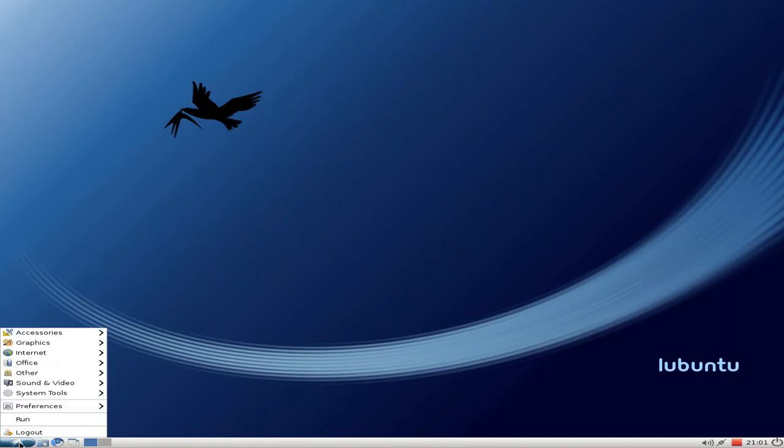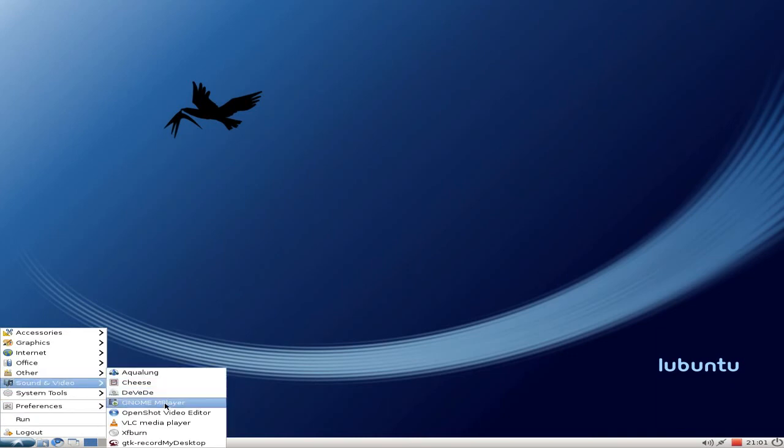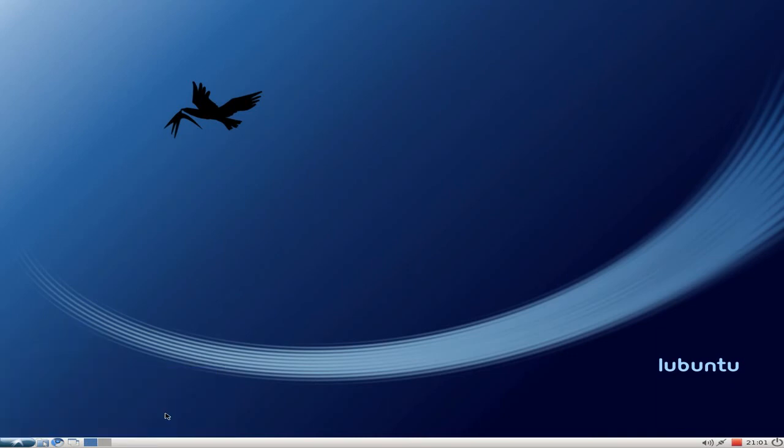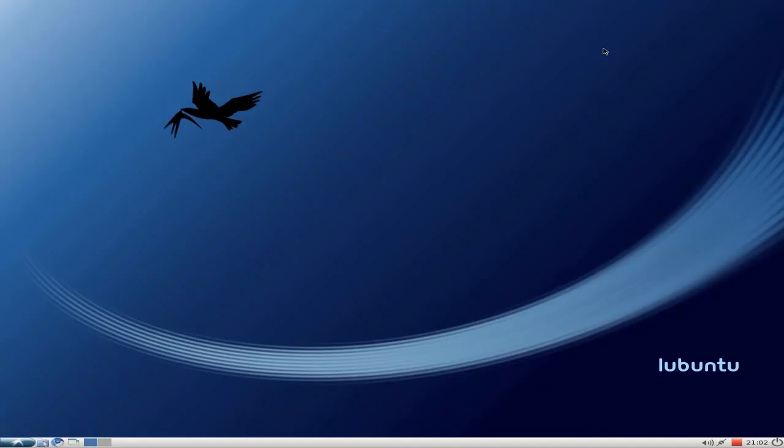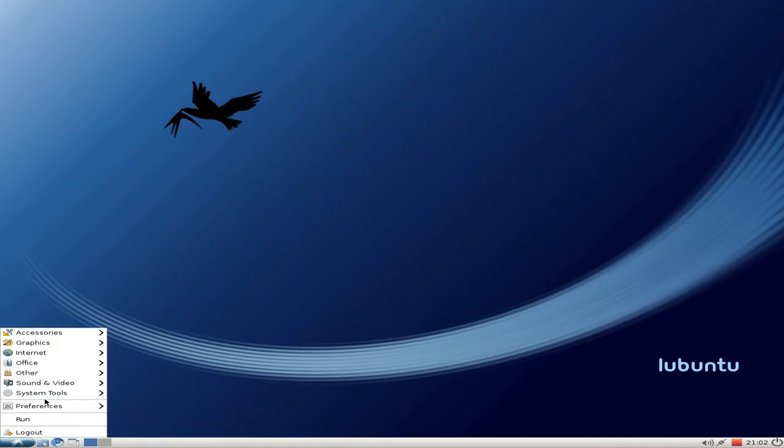Right, so we've got all that stuff working. For movie editing, we've got OpenShot, which I installed. Now, woe betide, as you'll find out in the next video, this is where all the problems started to come with Lubuntu. And also, somebody asked me all about KDE Live.